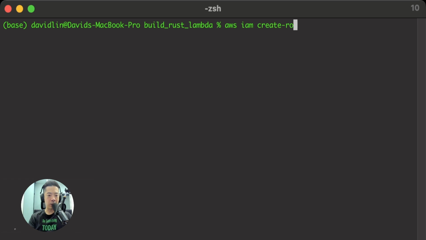We're going to use the create-role command here, and the name of the role. So that would be, let's do build_lambda_role. And we want to use that JSON file that we just created. So we have to pass in the assume-role-policy-document. Assume dash role, my bad.